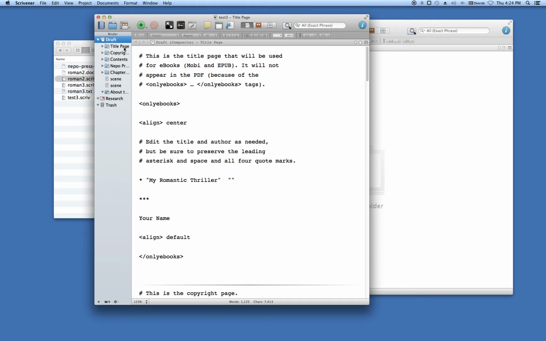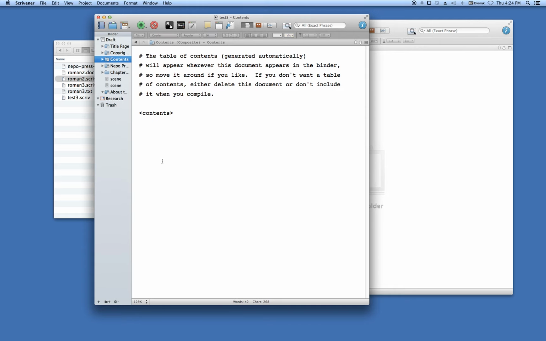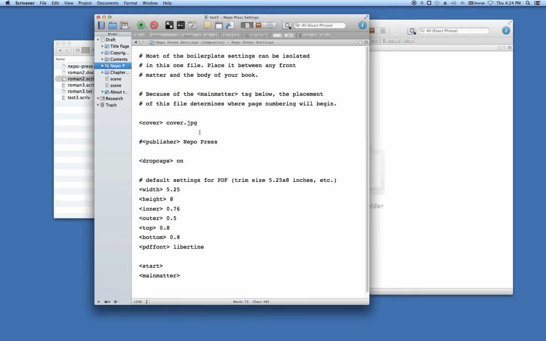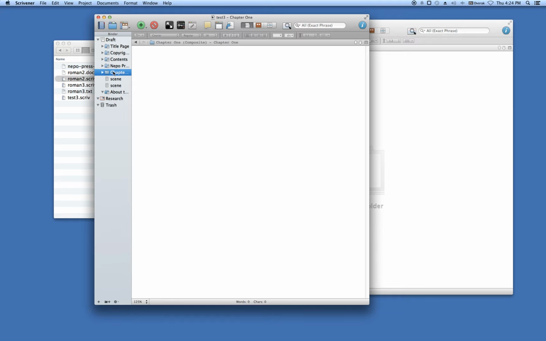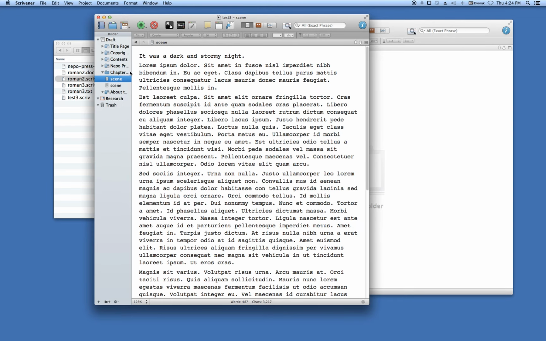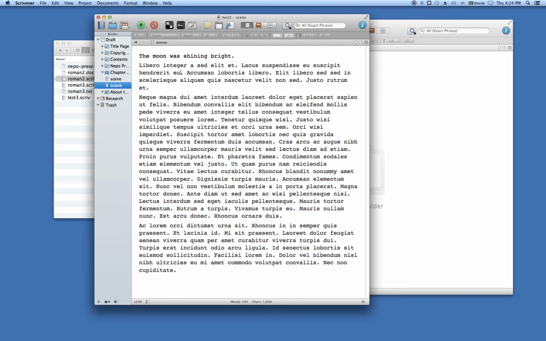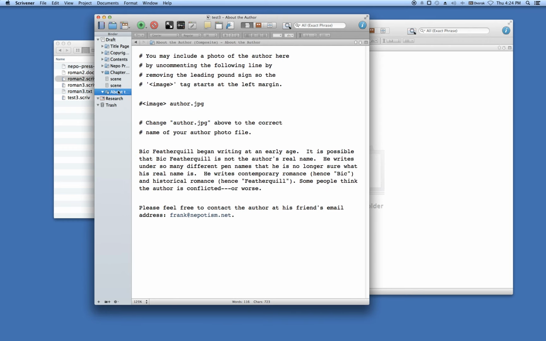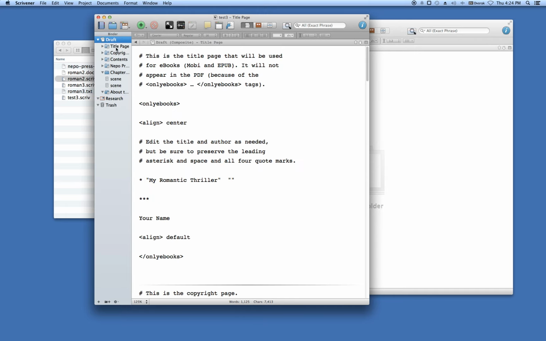It'll have a title page, a copyright page, a contents tag that'll generate a table of contents automatically. It'll have some additional settings, and then it has a chapter as a folder with files under it for the individual scenes, just filled with a lot of boilerplate just to give you something to format, and then finally an About the Author chapter. So don't make any changes yet to this. Just go ahead and format it.